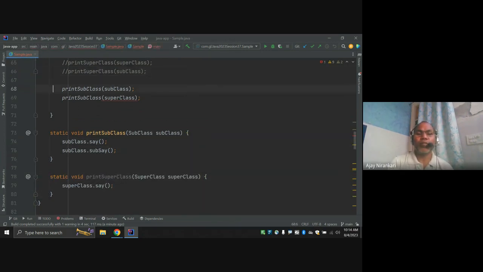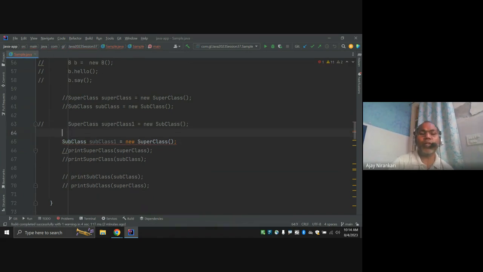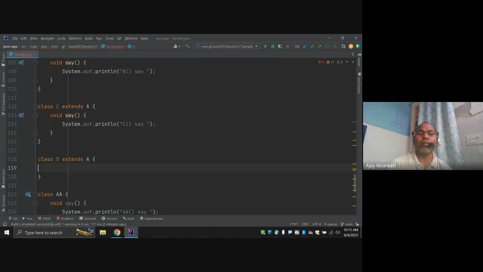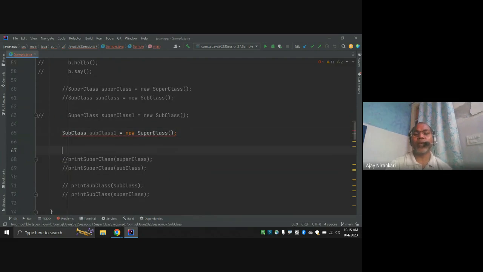So let's comment it out again. Because this is something someone may find unclear due to the complexity, let's comment and uncomment again. The only challenge is with this line. Whenever we are going to assign a subclass object to the new class object, the compiler does not allow it. I'm trying to explain why.